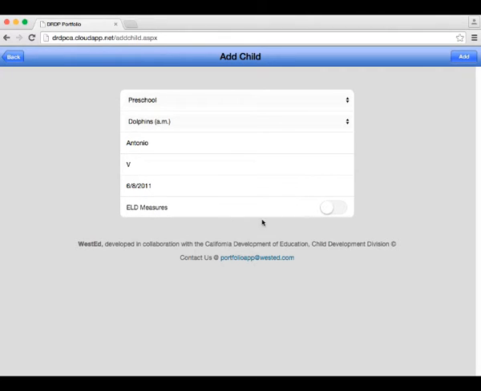And here, Antonio is an English language learner, so I'm going to activate this tab, which will allow me to tag his notes with measures from the ELD domain. And add.